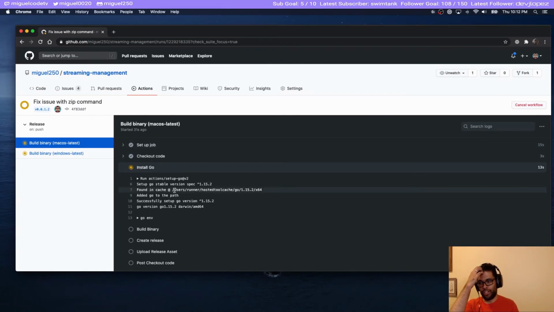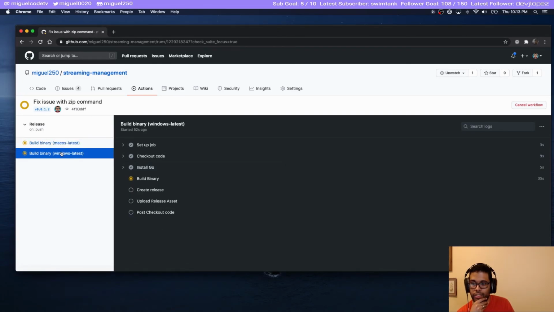So it's installing Go right now. It's running our Go action. That takes a bit. But the cool thing is that it's running both. So it's running Windows and the Mac at the same time, so we could see how both of them are happening.